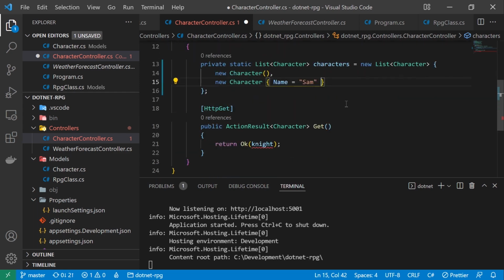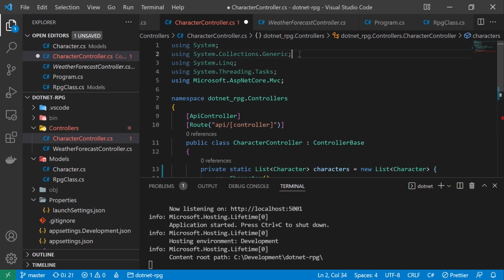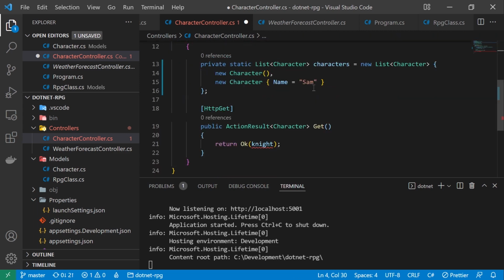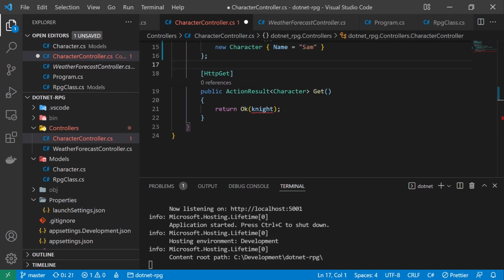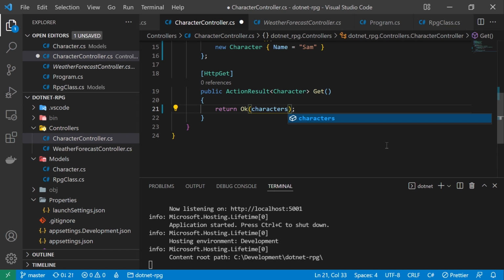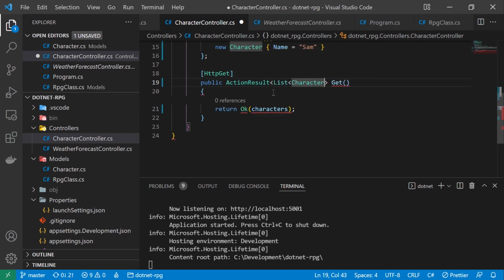If necessary, by the way, we have to add the System.Collections.Generic using directive. Maybe this is the case for you. After that, we have to modify our existing get method, of course. We return the complete list of characters. So that'll be Ok(characters). And so we also have to change the return type of the action result. So this is now a list of characters.